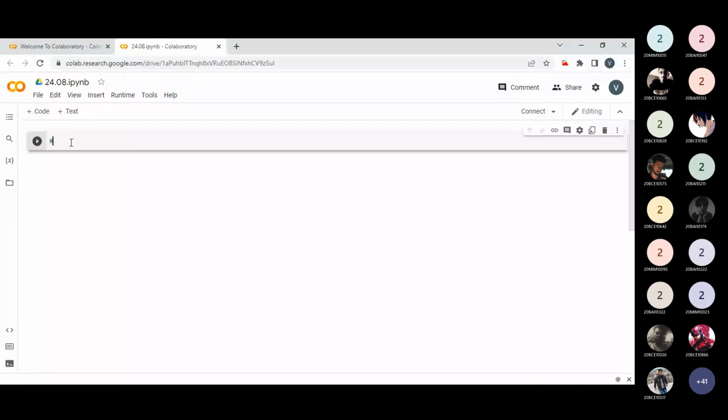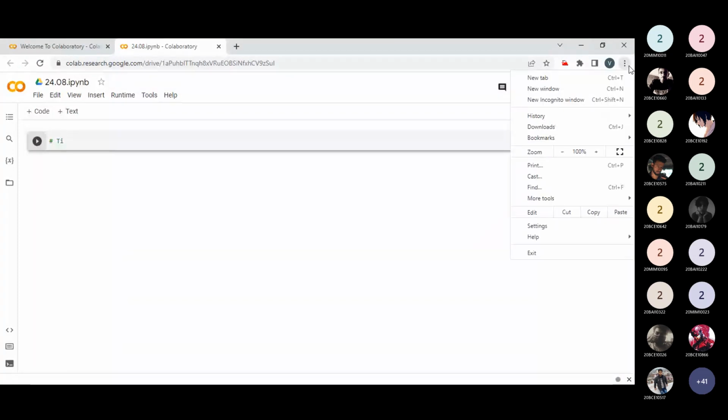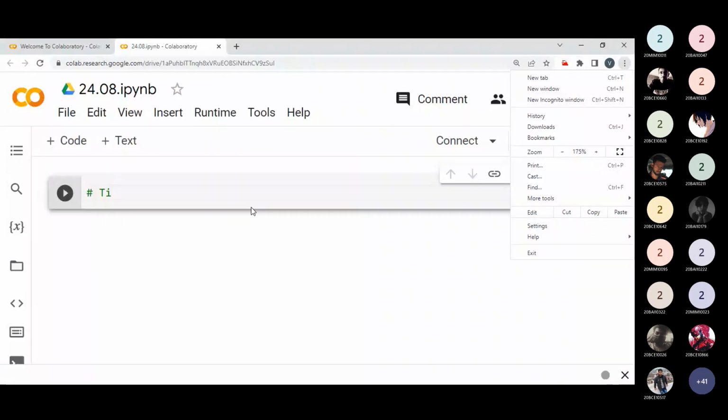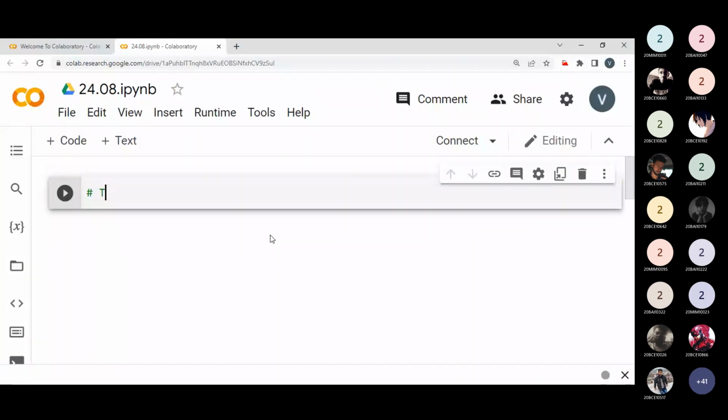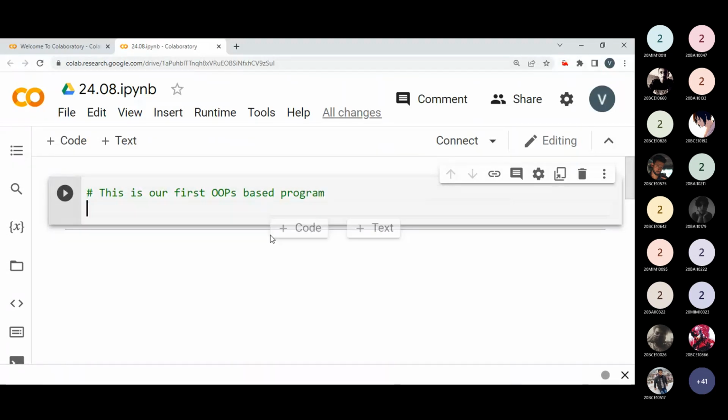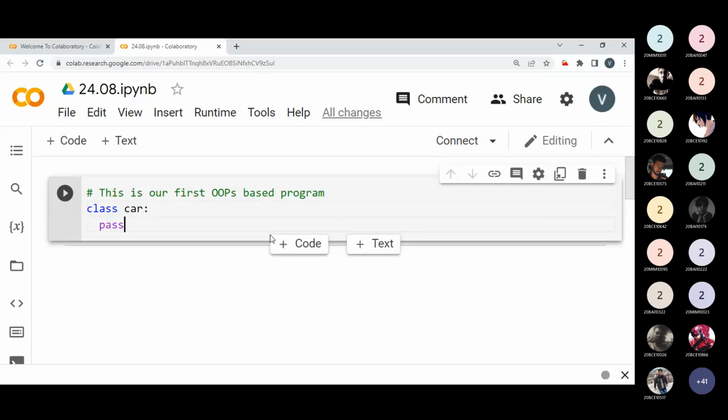With the hash symbol, I can write a comment. For helping purposes, let me increase the font size. Now it is perfectly visible. So this is our first object-oriented programming program. First I'm writing the class. I'm giving the name class car, and we need to put the colon. After the colon, we need to write pass. Pass itself is a keyword. So this is the initial level.